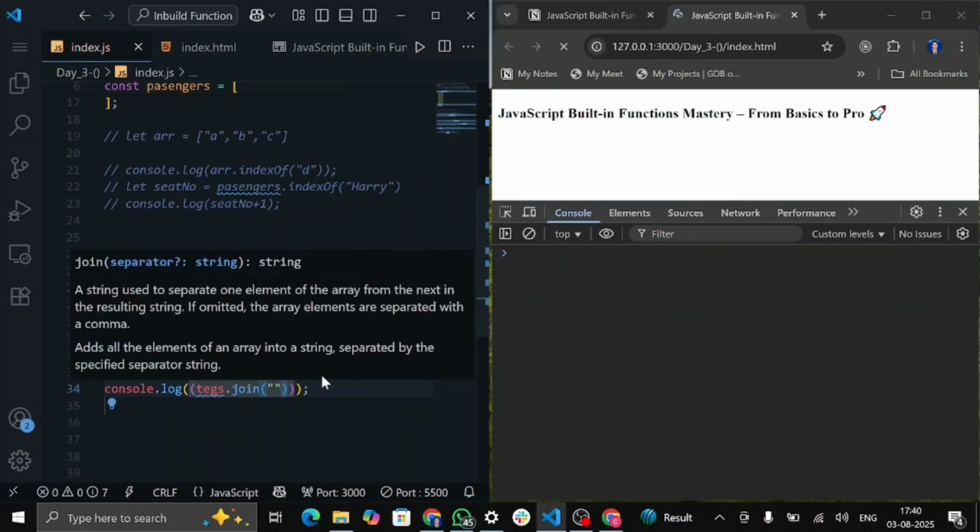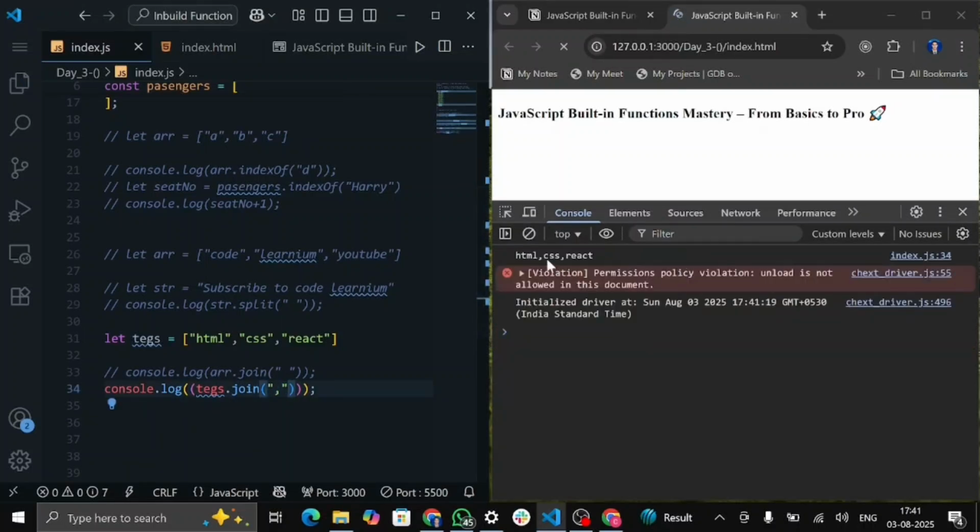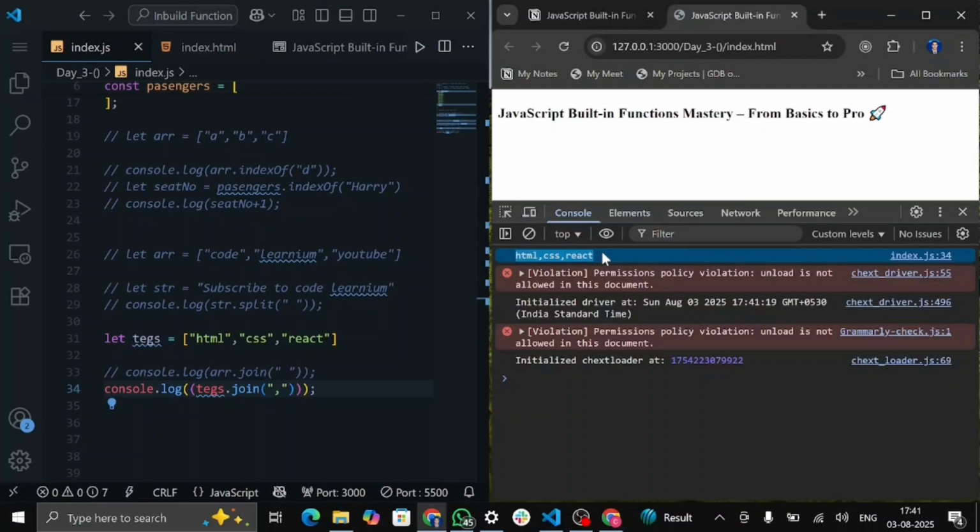So if we pass an empty string here, it will convert into a string with a space, but if we give a separator like comma, then you can see all tags are converted into a comma separated string.